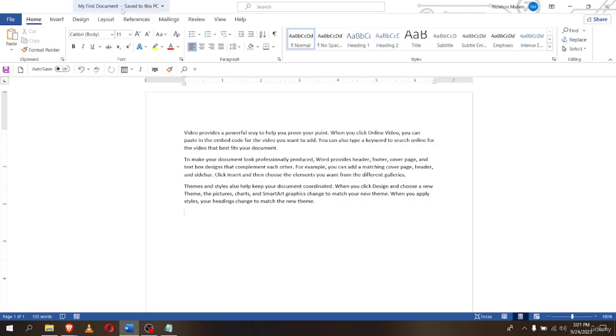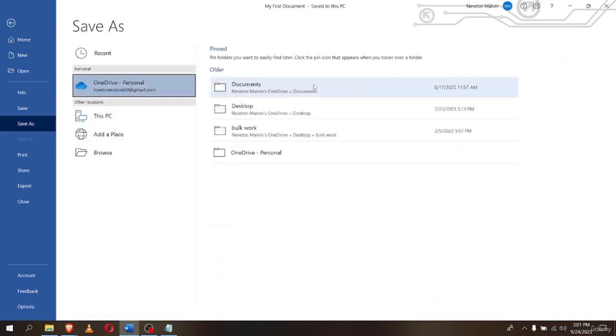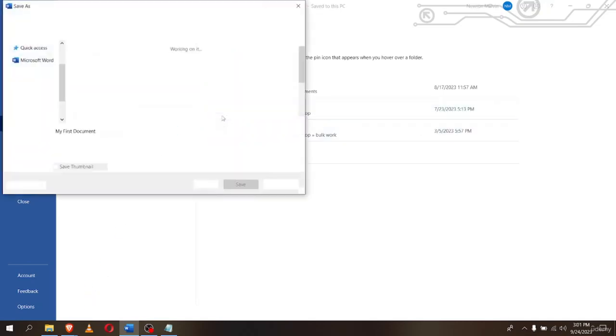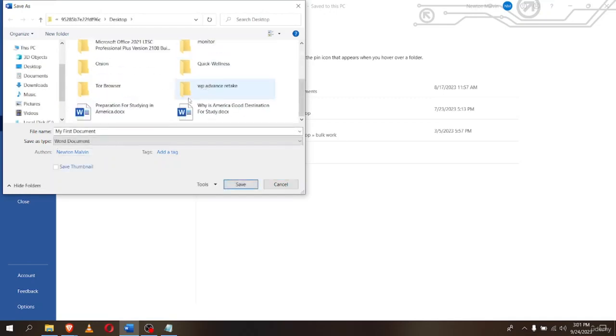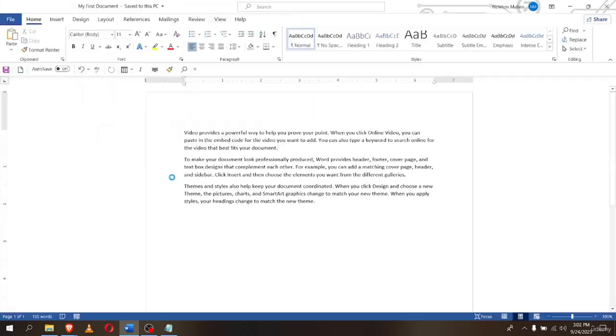Now another way you can save it is by saving it in your OneDrive. If I go over to Save As, I can save it in my OneDrive Personal. But I'm going to save it in desktop, and from here if I click on desktop, you can see here my first document, and from here I can just go ahead and select the folder where I want to save it. I'm just going to save it right over here. Click on Save.